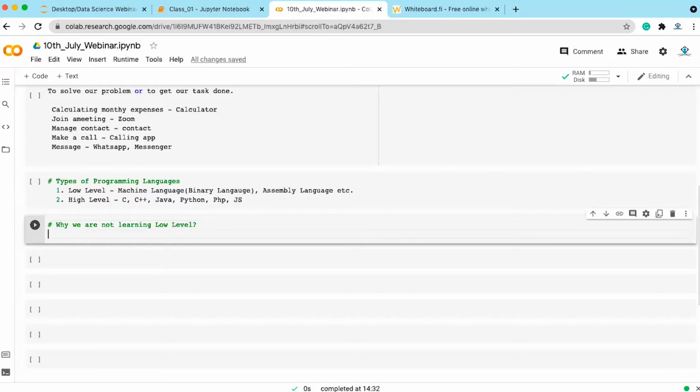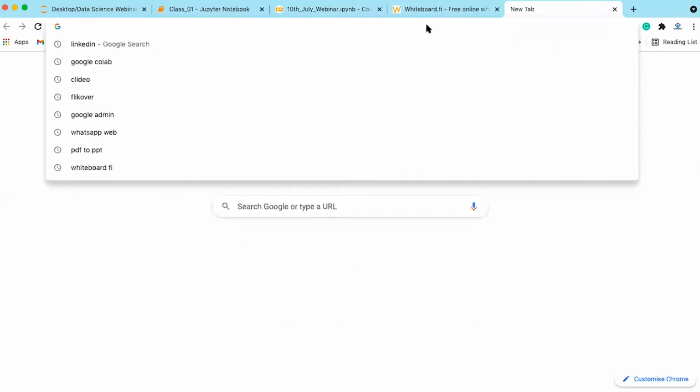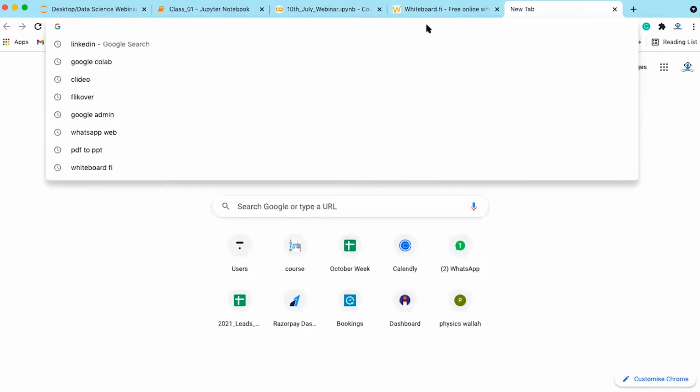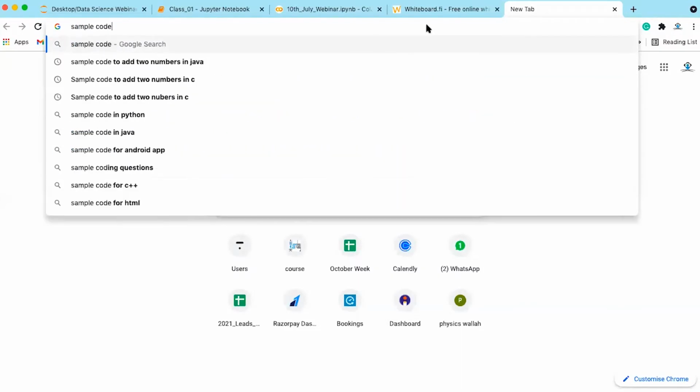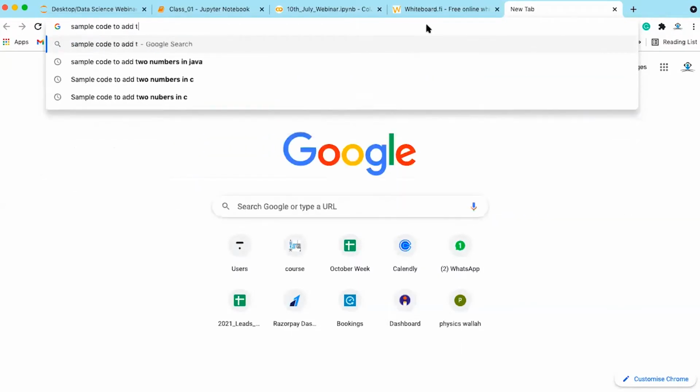So the first one here is that they are not user friendly. Clear? So low level programming languages are not user friendly. If you want to have a look at what low level programming languages or binary language look like, let me show you one simple example: sample code to add two numbers in machine language.